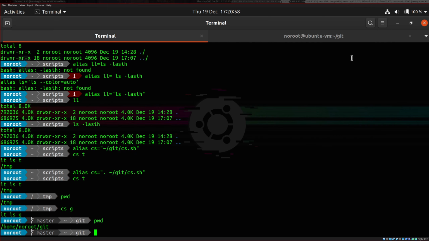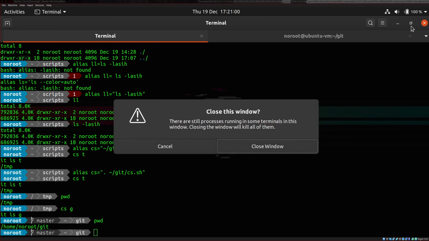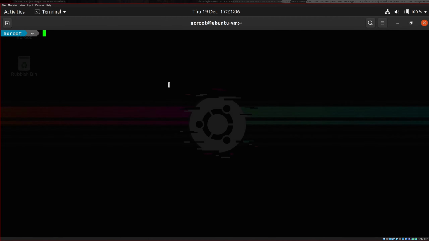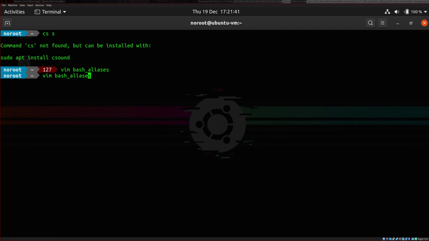Now, what you'll notice is if you close your terminal and open a new one, cs will no longer work because only the last terminal had it. Now, to make every terminal have access to cs, we can create a file called .bash_aliases. We'll make that a hidden file inside our home directory.